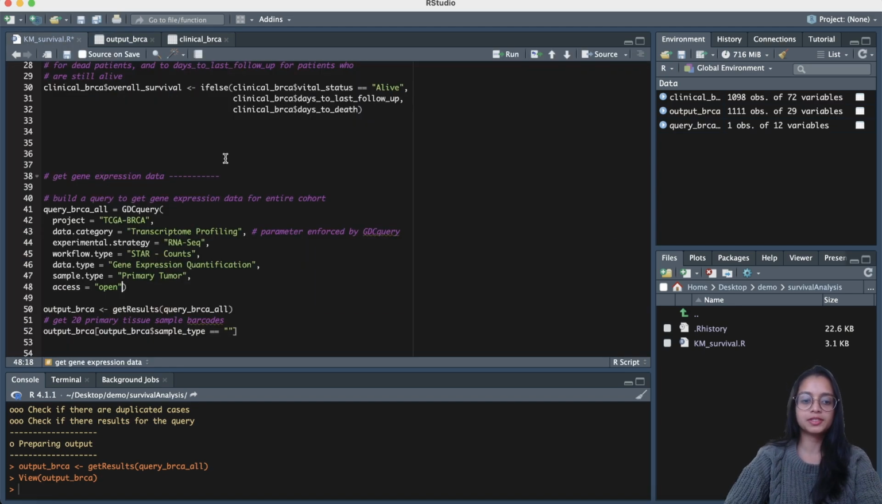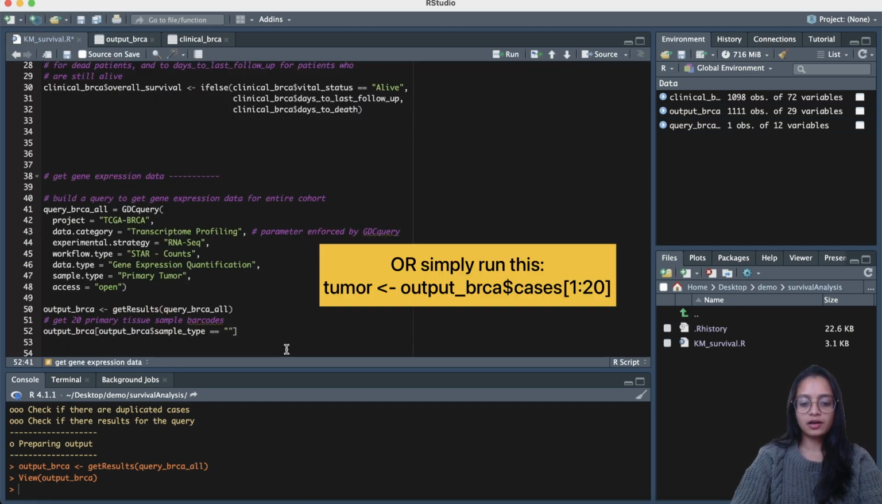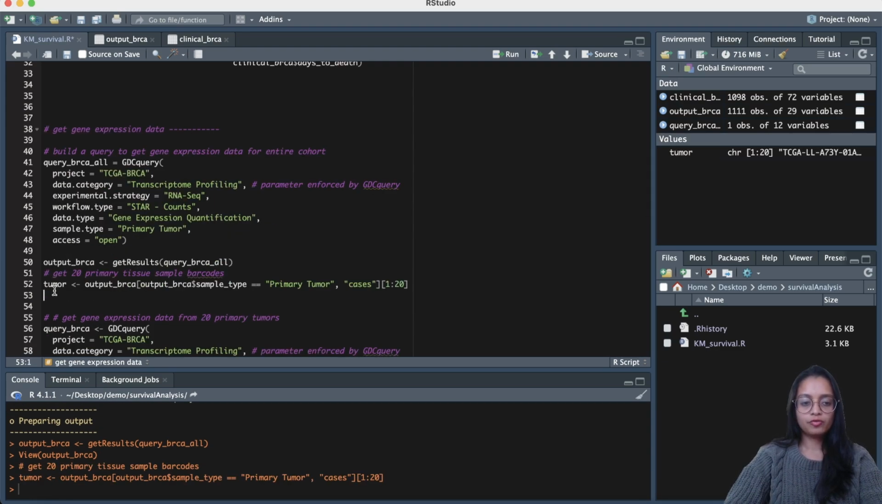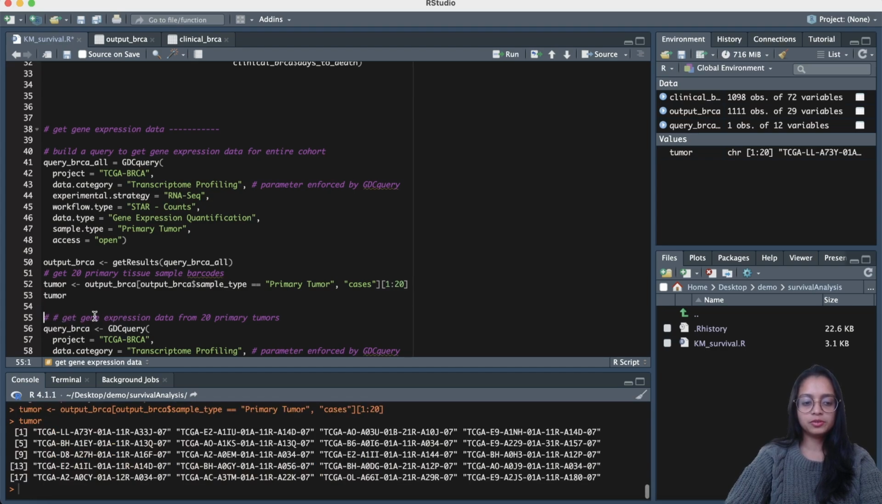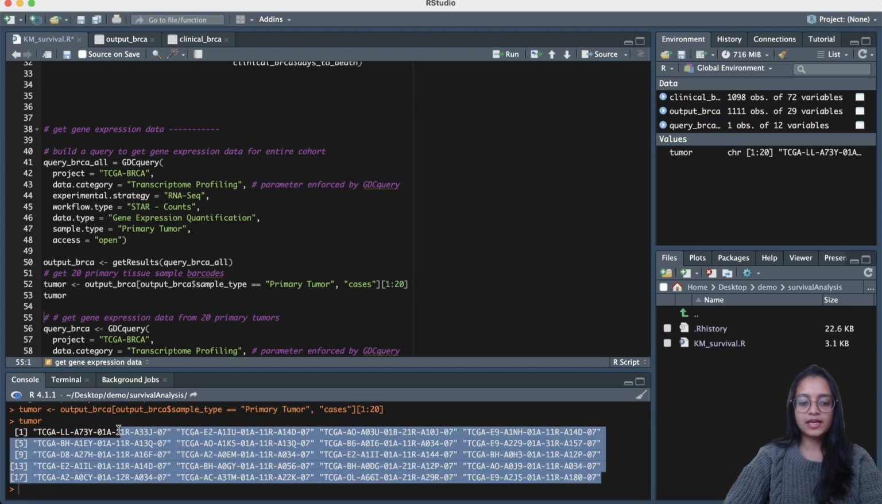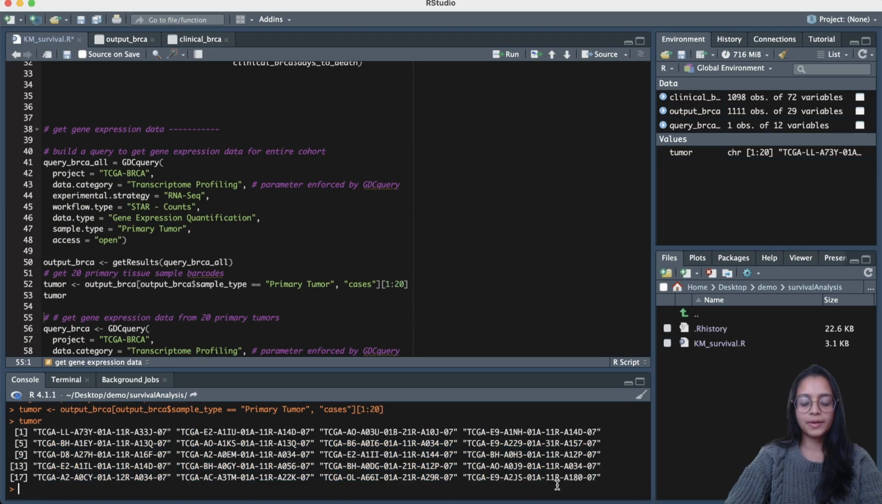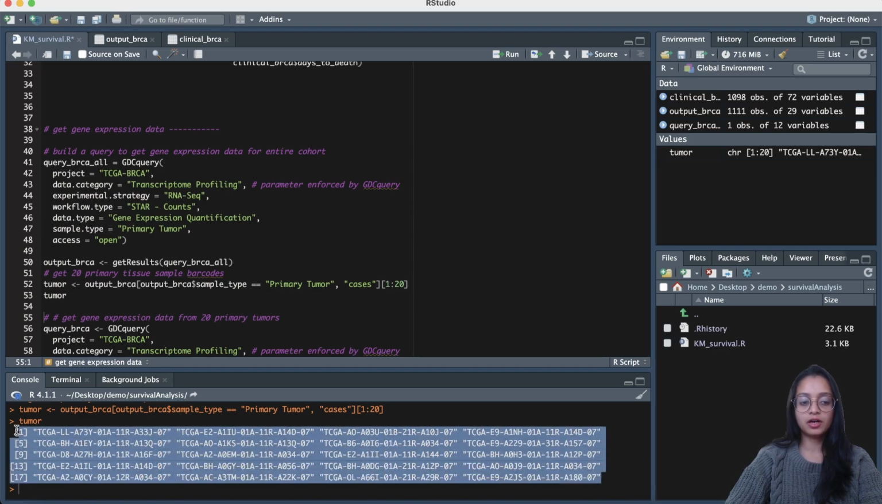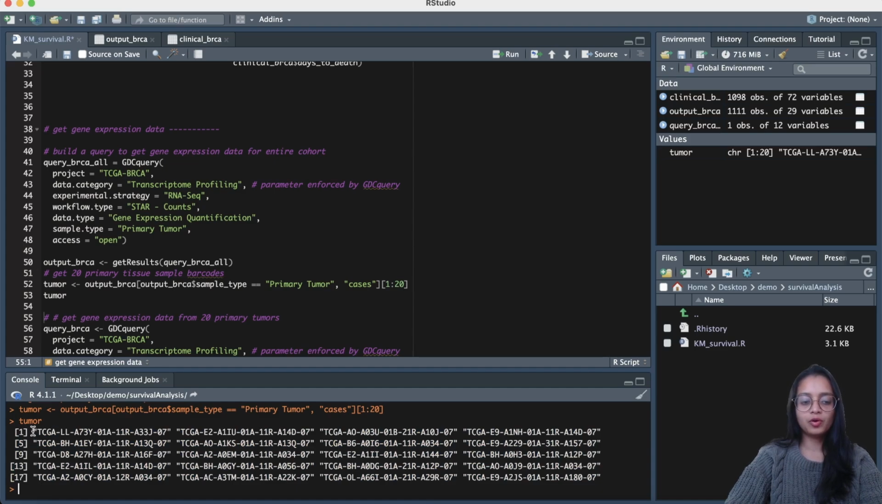this demonstration purpose. So here I am going to match all the rows that have sample types primary tumor, and I'm interested in the cases, and I'm just interested in the first 20 cases. And let us save this to a variable called tumor. So when we look at this tumor variable, we can essentially see the case IDs of all the patients or the primary tumor cases. And essentially I want to download only these data associated with these 20 cases.